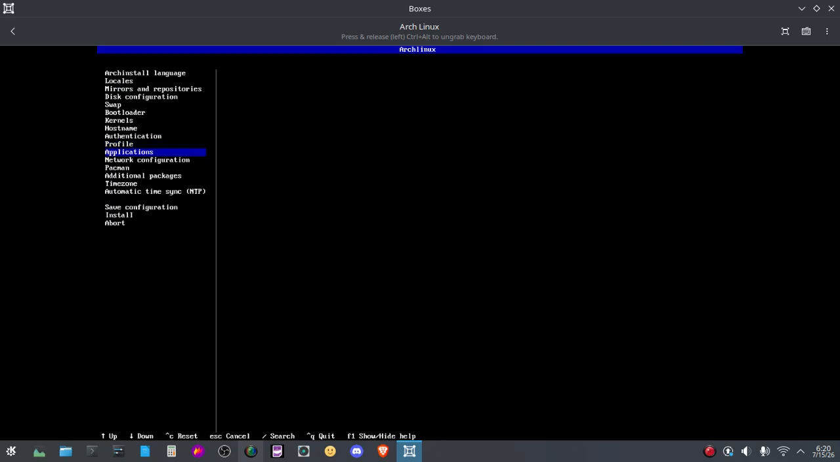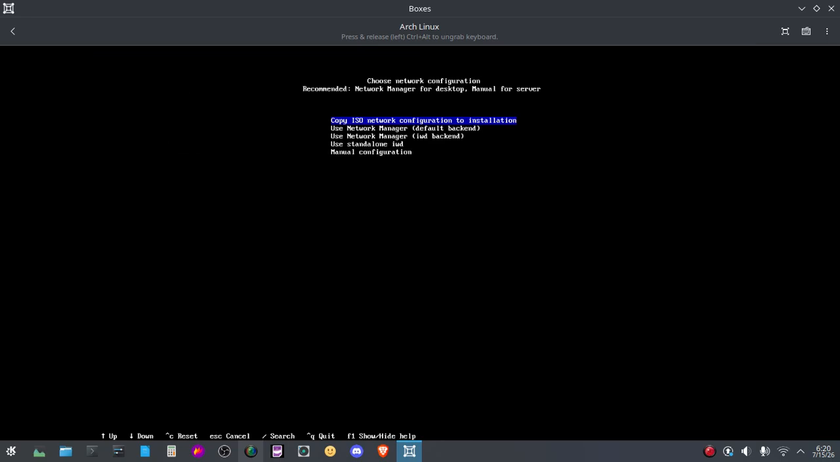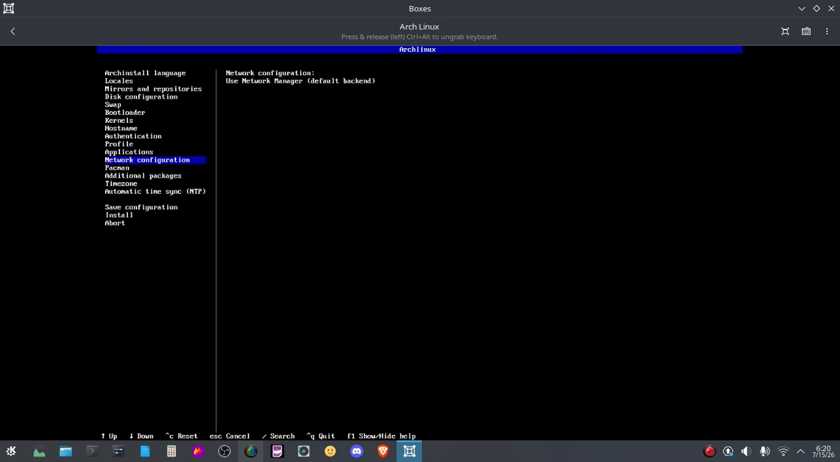So back, applications, don't worry about this. Network configuration, this is very important. Choose NetworkManager default backend. That way when it boots up, you're already connected to the internet. One other thing I should mention, for this Arch install script to work, you do need to be connected to the internet. So make sure your laptop or your PC is plugged in to an Ethernet cable, running off your router or something like that.